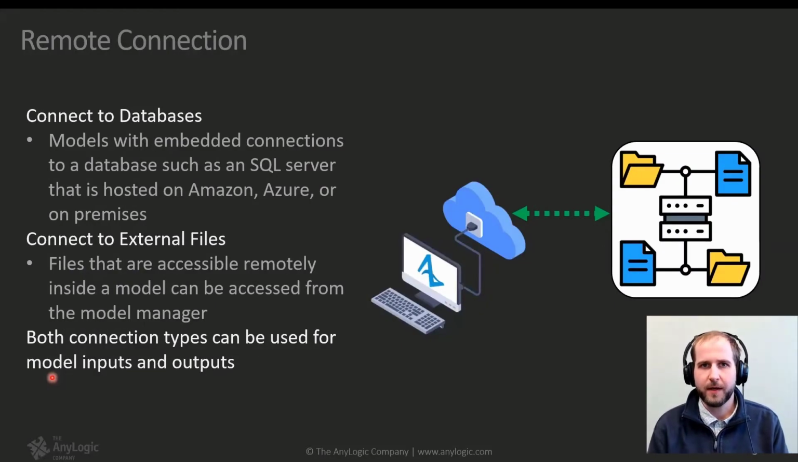Another option for setting up input and output for the model manager can include things such as a remote connection to an external database. These databases can include things such as an SQL server that's hosted through a site such as AWS, Azure, or maybe even on premises. You can also connect to external files that are accessed from inside the model as it's running on the manager. And both of these connection types can be used for inputs and outputs.